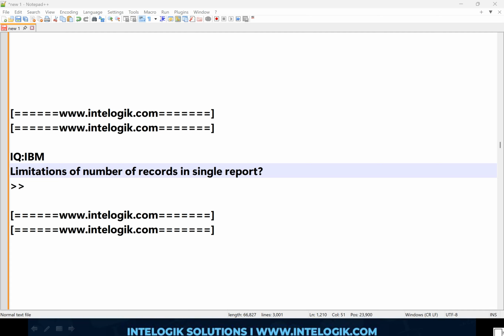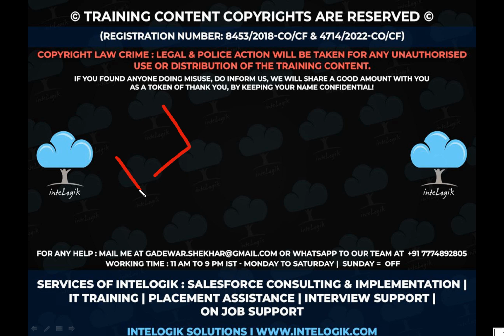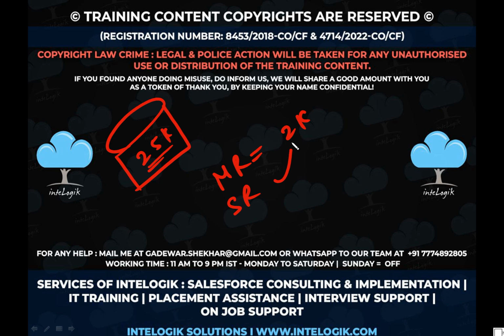In one report, how many records can I show? Okay, now pay attention. Suppose I have a table with 25,000 records, and I want to show this in a matrix report. In a matrix report, I can show a maximum of 2000. That's it. Summary report, same. Join report, same. What about the remaining records? No, you can't show that. From 2001 to 25,000, records will not be shown.